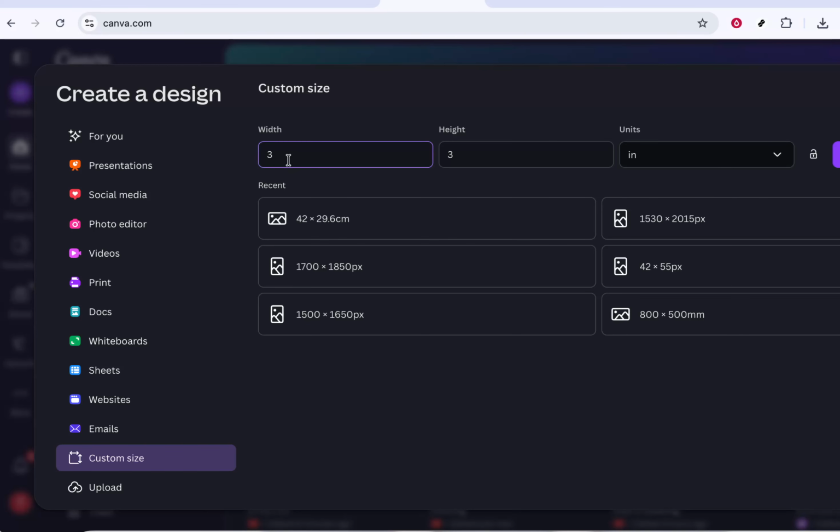Next, you'll see boxes for width and height, along with a drop-down where you can choose the unit of measurement. By default, Canva might show pixels, but for stickers, inches make things much easier. Click that drop-down and change the units to in for inches. Using inches means you can match common sticker sizes and printer settings more accurately.